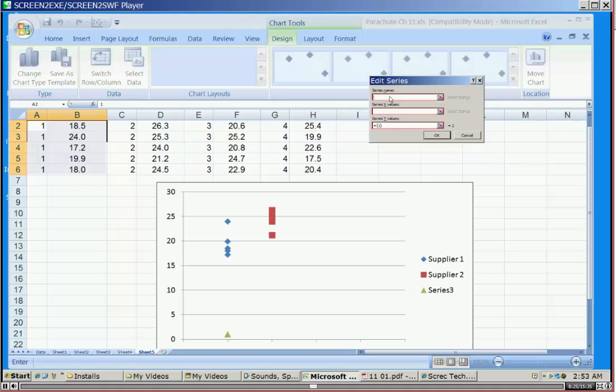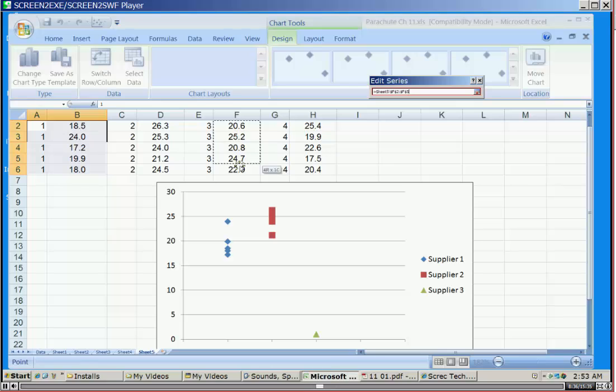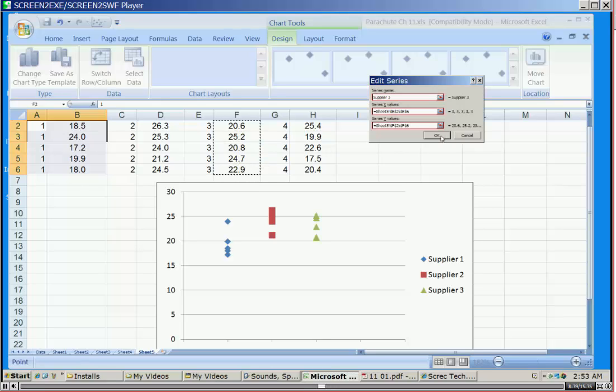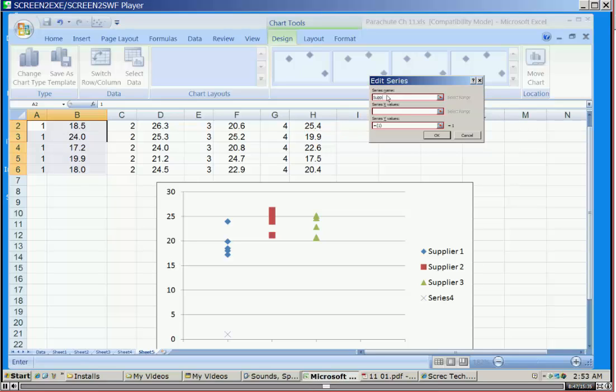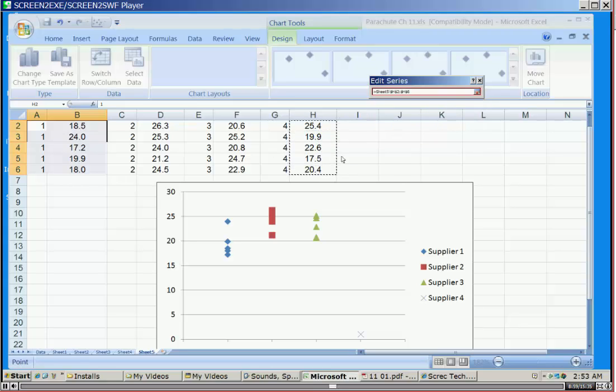Add supplier 3. X will be number 3, right here. Y will be the tensile strength measurements. And here are the scatter plot markers. Last one will be supplier 4. X is obviously 4. And Y, that's the measurements. These could be separated, by the way, for clarity. We can do it next. At the end of this exercise, we'll do that.